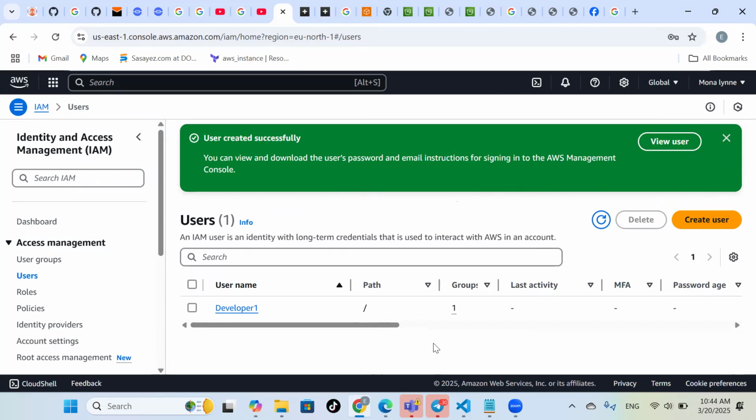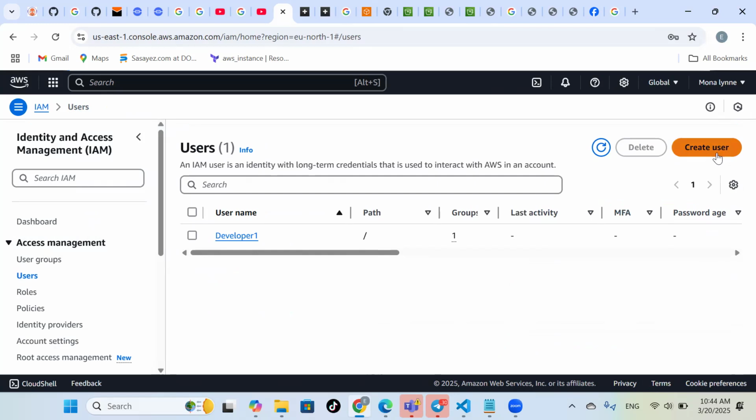Perfect. So you now know the concept of how to create a group and how to add a user. You can create multiple users, right? You can click on create user, and you create developer two, you click on group, you create maybe a group for maybe UAT or any other stuff, and you add users to this group, okay?